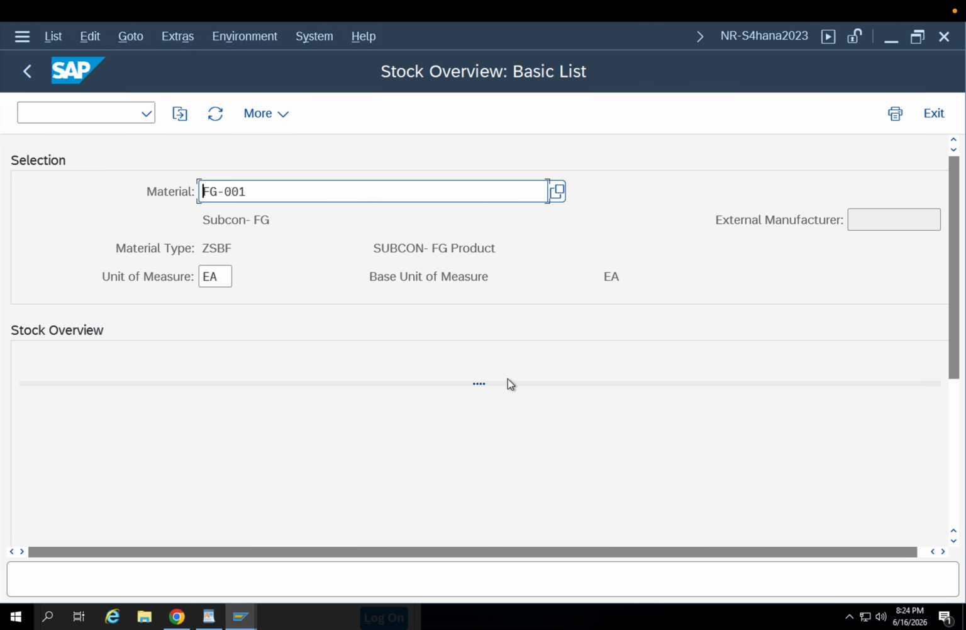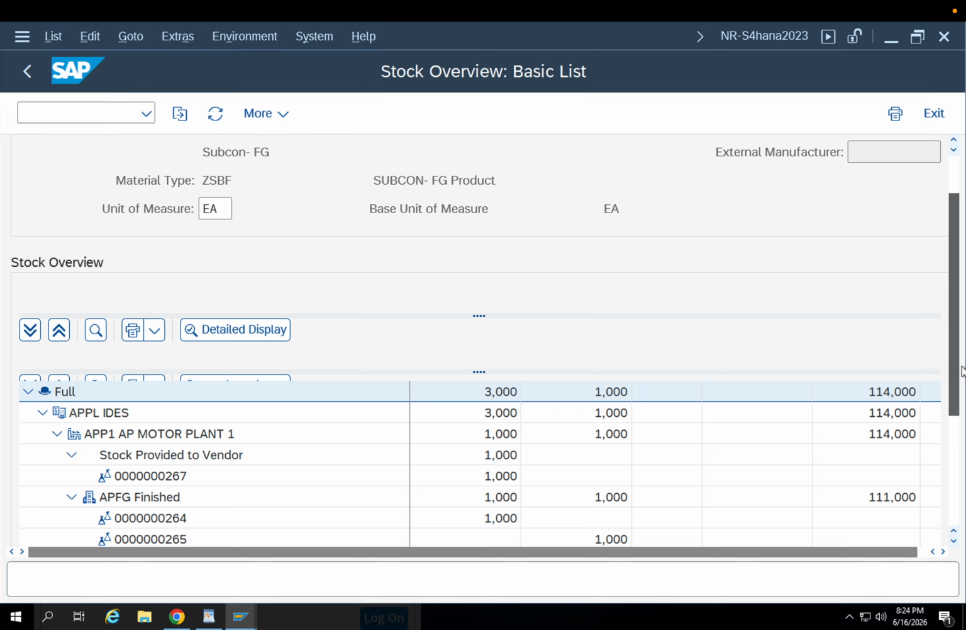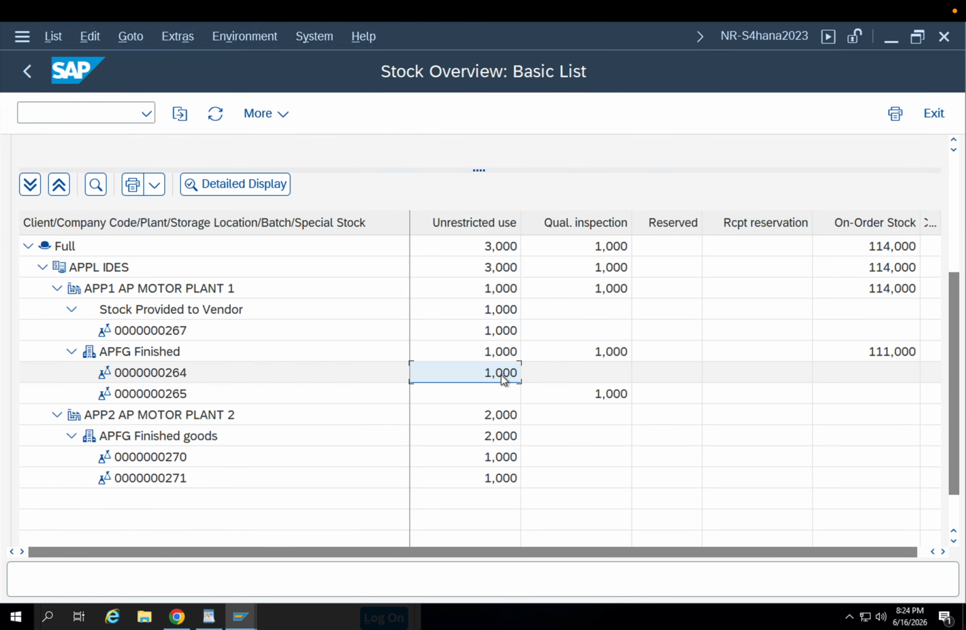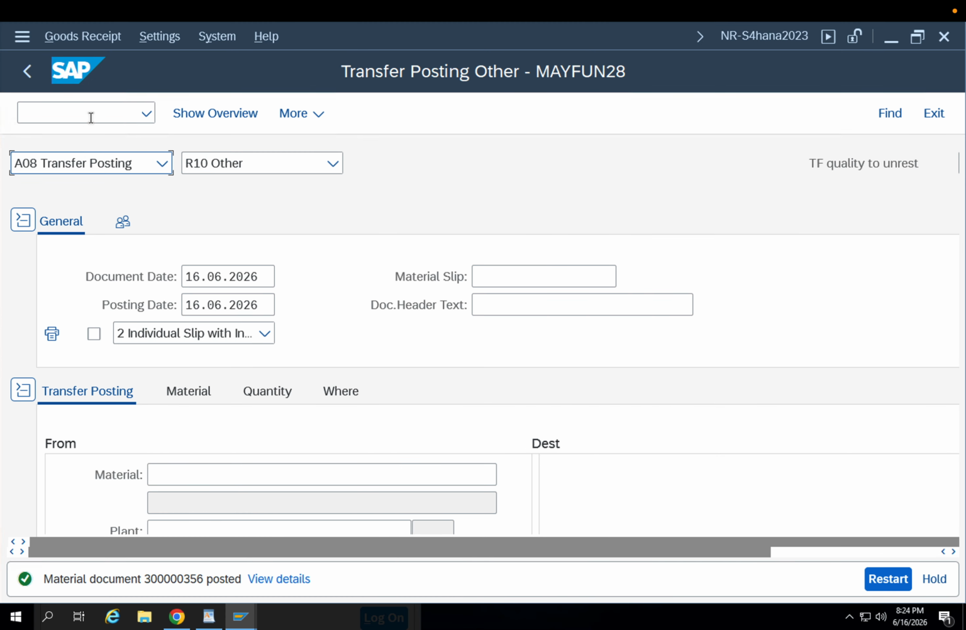Now you can see the stock which is available in the plant with unrestricted stock. Okay. So now I can do it, right? Now I can do it because I have the stock now. So go to ME21 and quickly let's complete that.